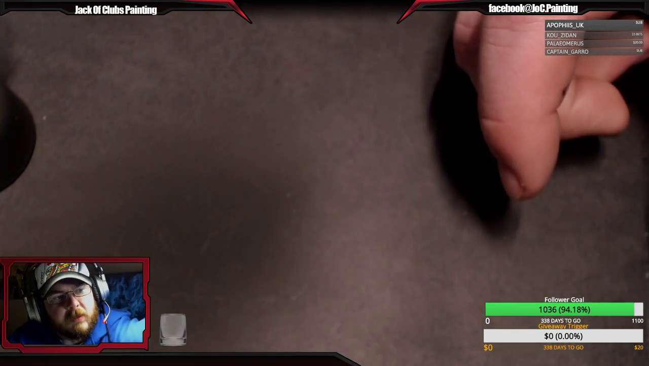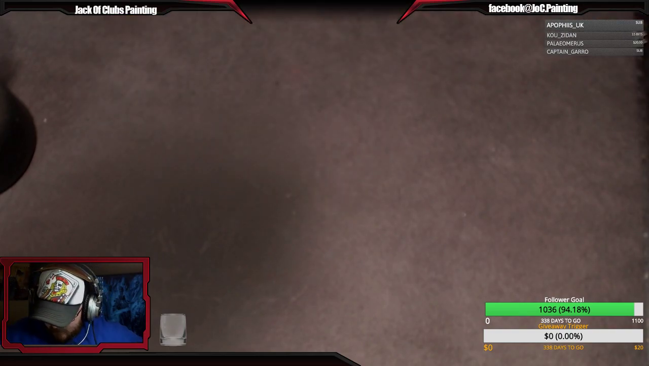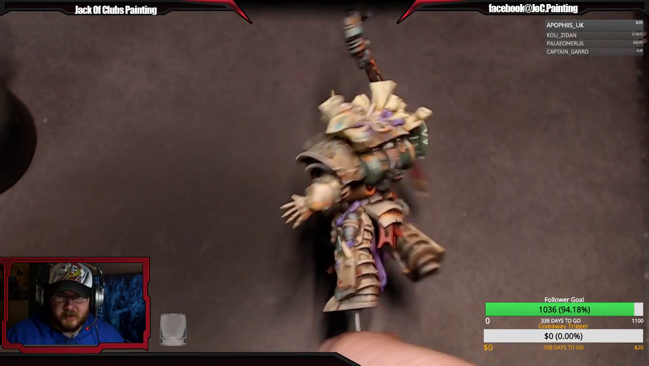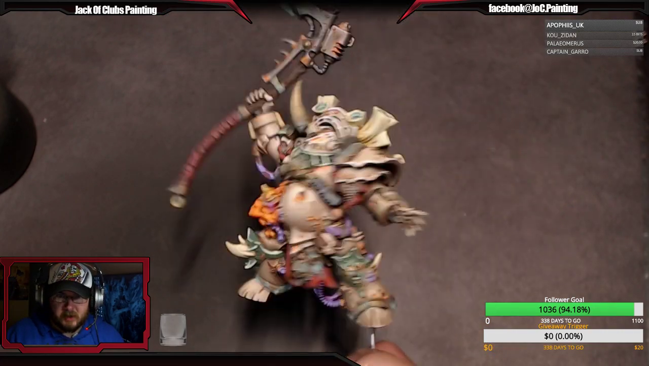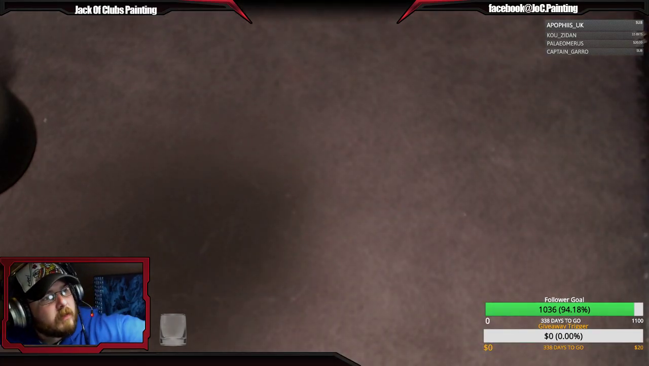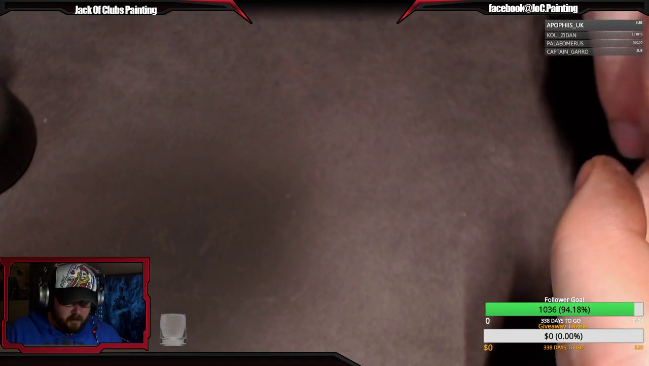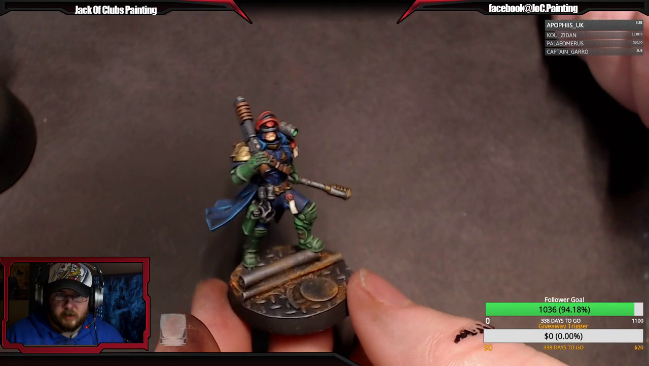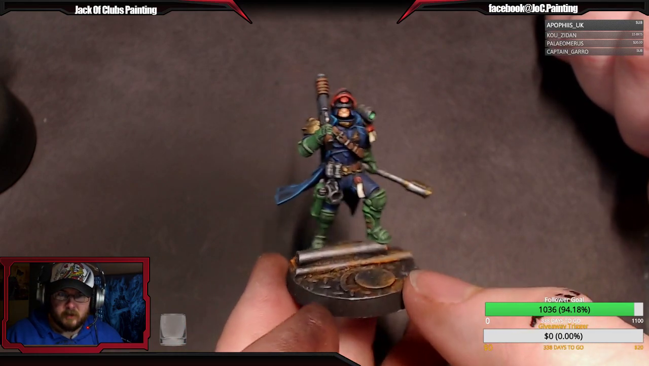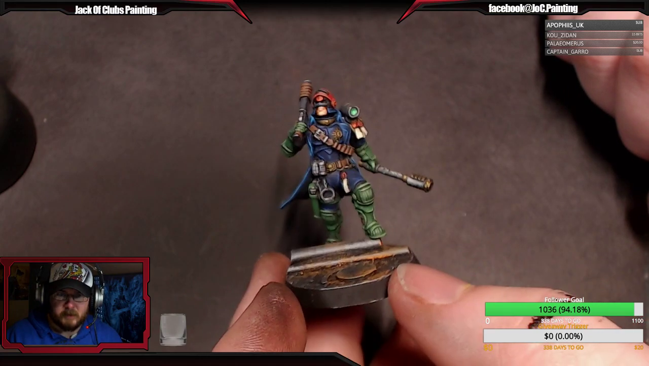Let's see, got a Typhus that we painted on stream. Still needs a base, but we painted this guy on stream. Got this little Arbites officer that we painted like Judge Dredd, so you can use him for like Necromunda and stuff. We painted him on stream.